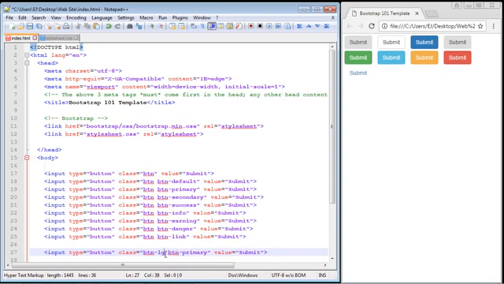Now, if you wanted a smaller button, you would just put sm here instead of lg, but we're going to go ahead and create a larger button. So let's see what we get here. Let's refresh our page, and there you can see, look, we've got a larger primary button.